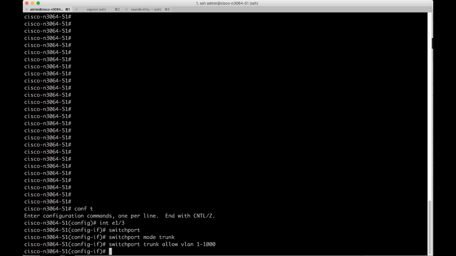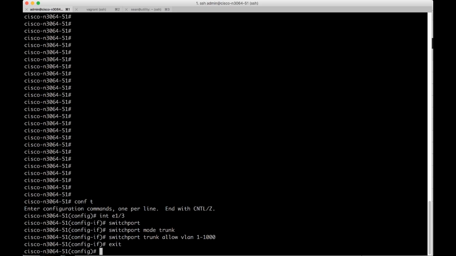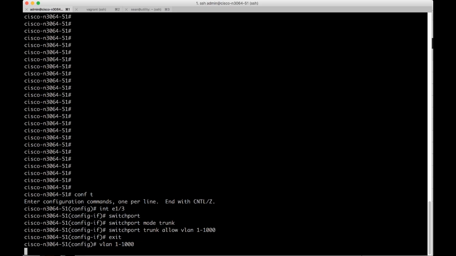I also need to create the VLANs on Cisco. So I can exit back to global configuration mode and do vlan 1-1000. So I'd actually create all 1000 of those VLANs. You'll see that takes a second to come back because I haven't made them all on this box.